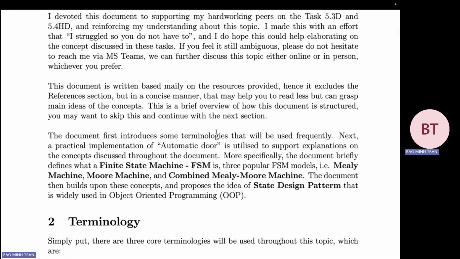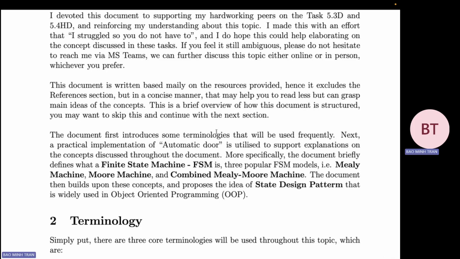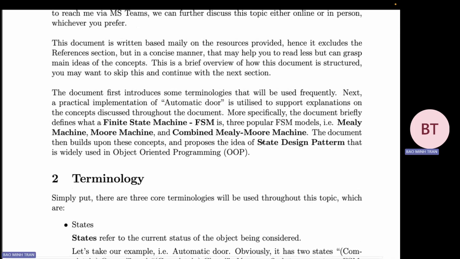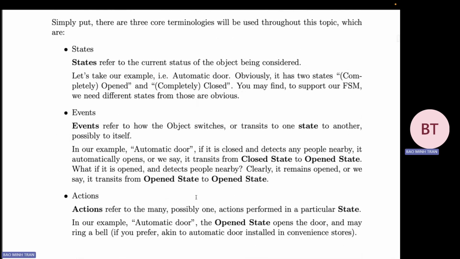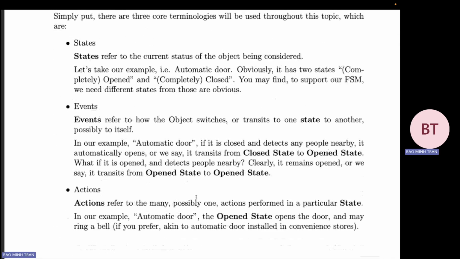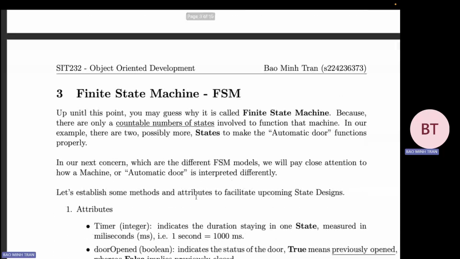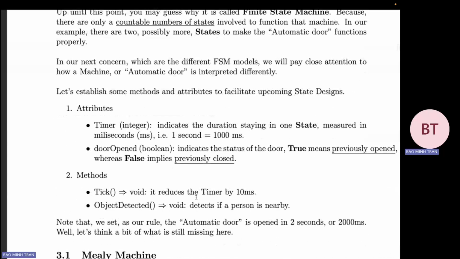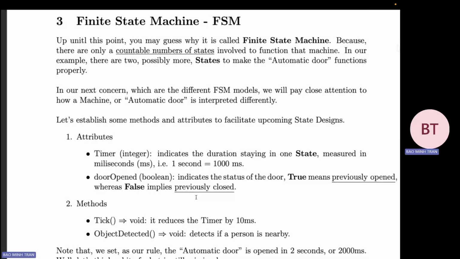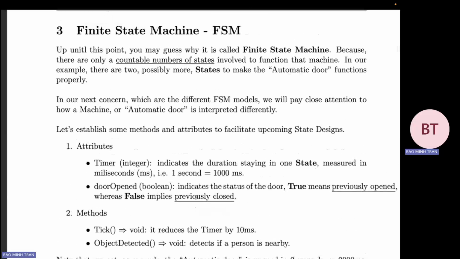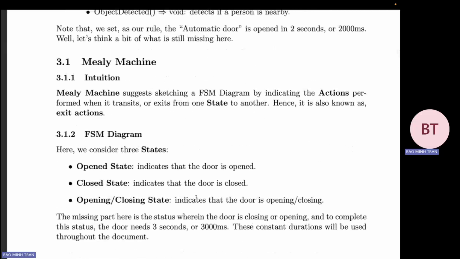We're going to discuss it step by step. Our final goal is to understand the state design pattern. First, we have states, events, and actions. Keep that in mind: only three concepts. We want an automatic door, and you can see how it works in real life, right? So we're going to skip that.